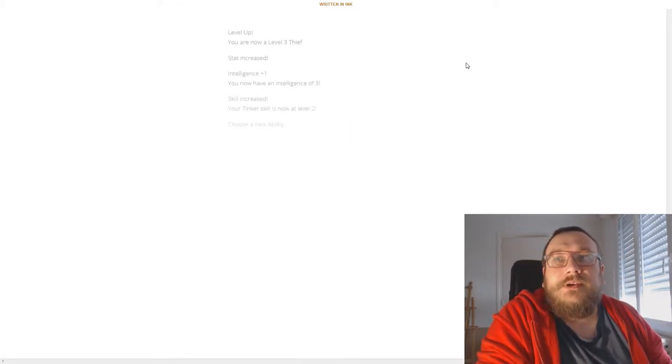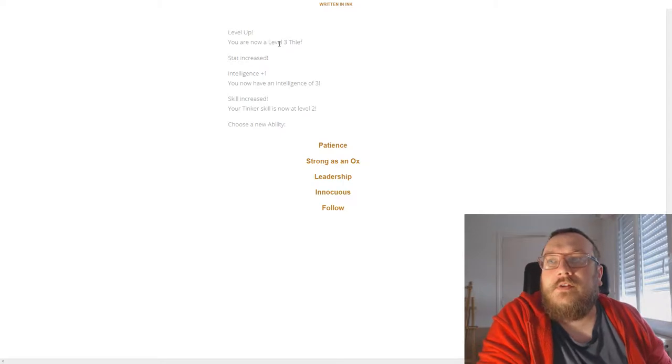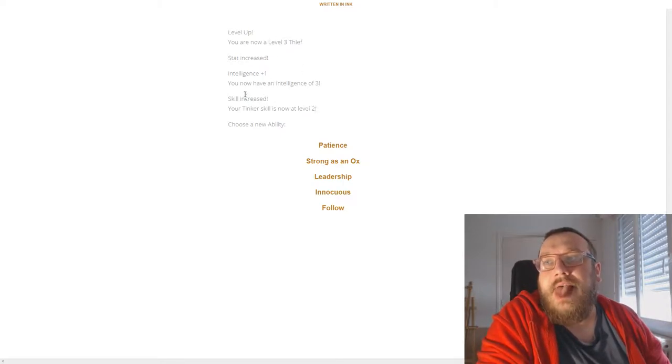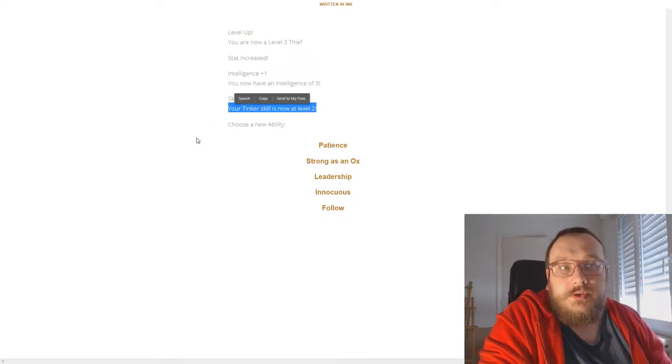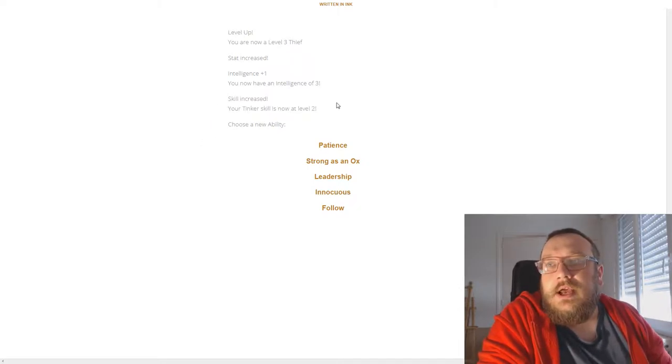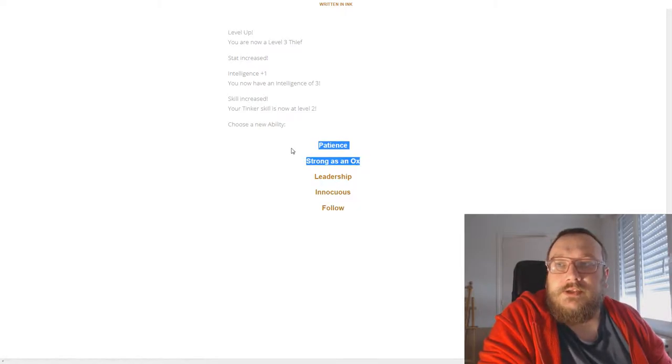Level up again. Oh, that's nice. 2 levels up. You're now a level 3 thief. Intelligence plus 1. Tinker is at 2. This is your focus skill, so it's leveling up automatically. And choose a new ability. So some of these were available before. These 2 I know, and maybe one of the others.